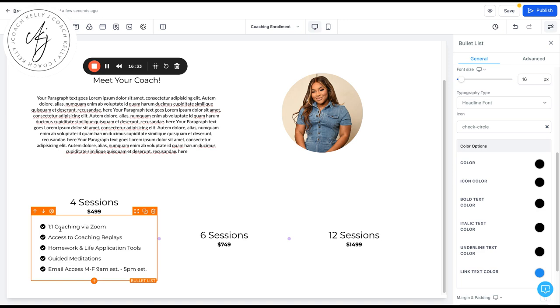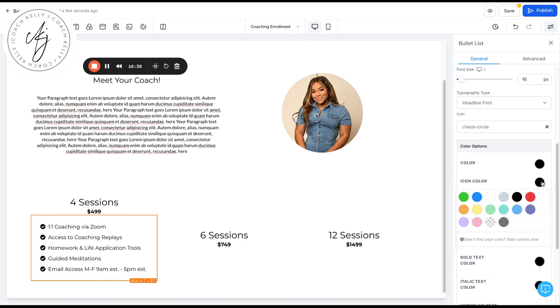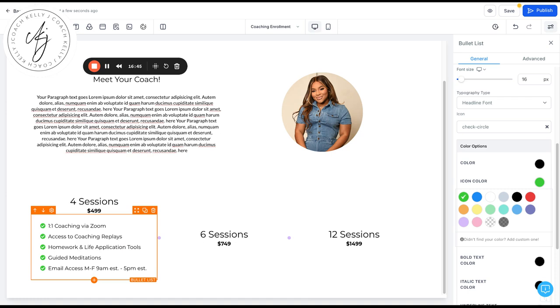You can also change the icon color. So that's right here. If you want to change it to maybe green or something like that, that gives it a little bit more personality. And we're about to give this entire page a little bit of personality in just a second.